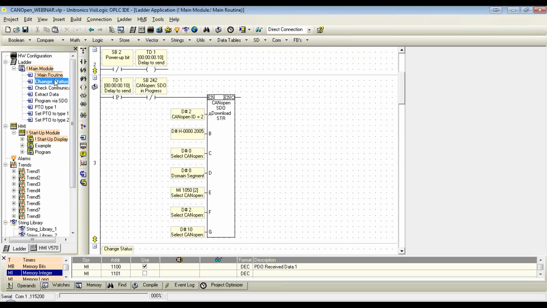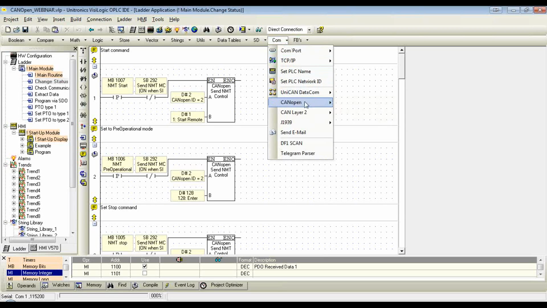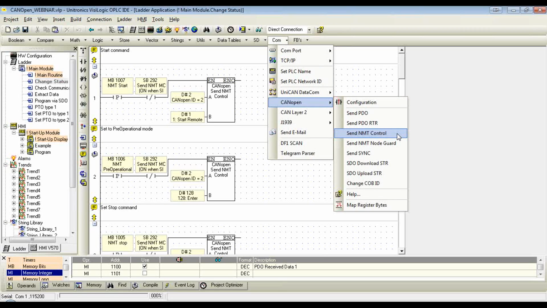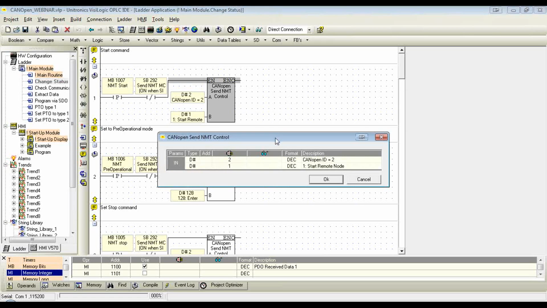All right, now I'll show you how I change the status. I had 3 buttons on my HMI screen to determine if it was in stop mode, pre-operational, or start. These are just the NMT commands. Send NMT control. Their busy bit is system bit 292, so I want to make sure that there's no other NMT command currently in operation. If not, go ahead and open it up.